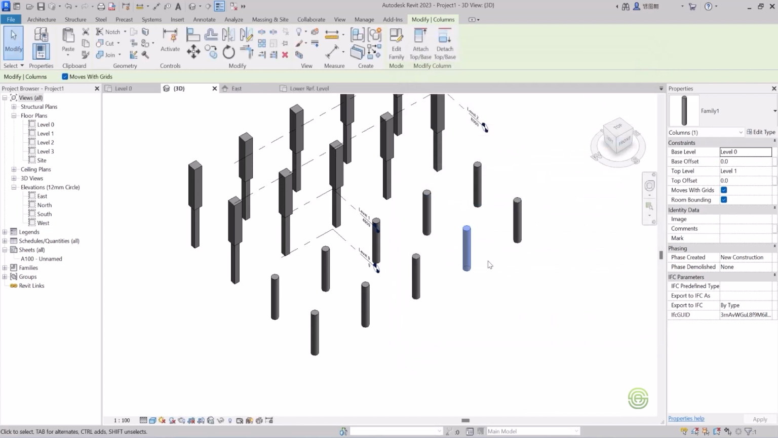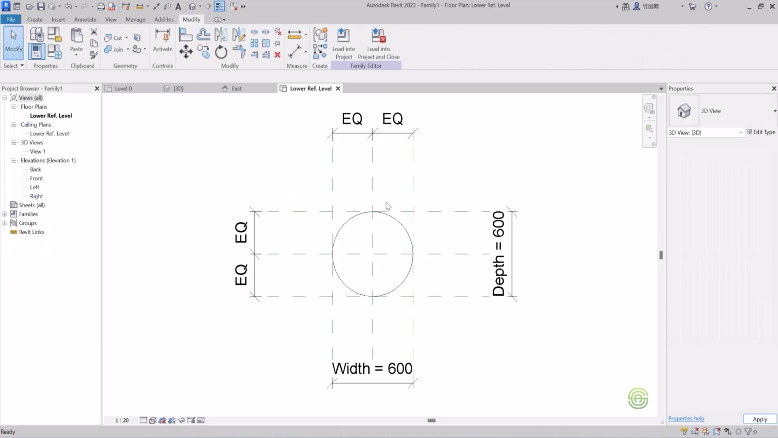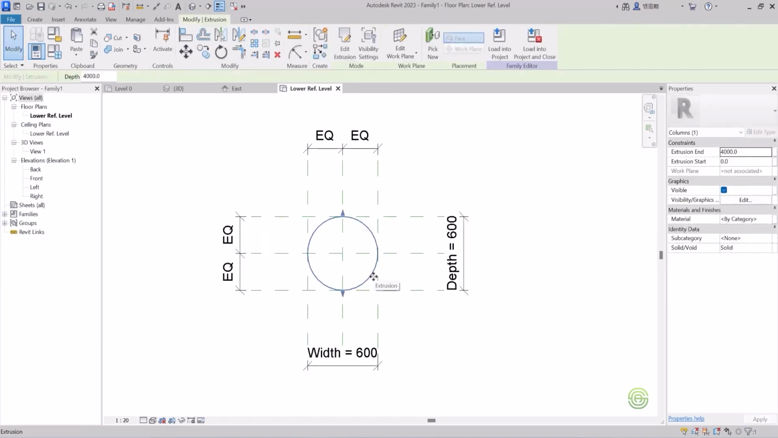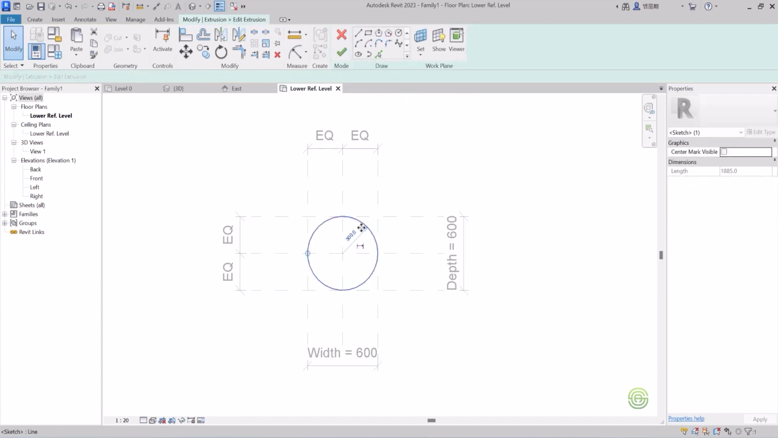For that, we have to set a parameter. So again, we have to go to the family and select this column, and then set the parameter to this column by radius. First we have to go to Edit Extrusion. Once you click on Edit Extrusion and select the circle, you will get the dimension. Just click on Make Temporary Dimension Permanent.